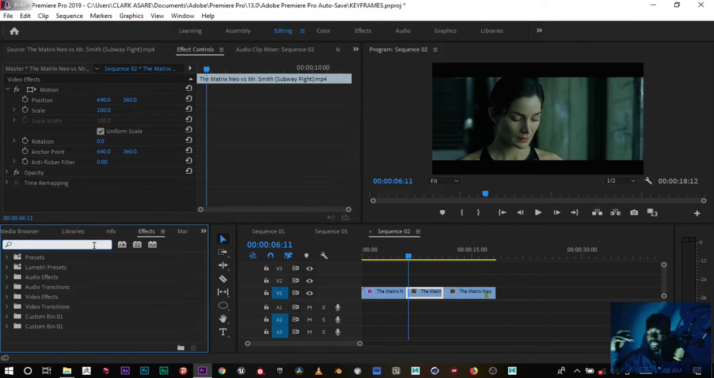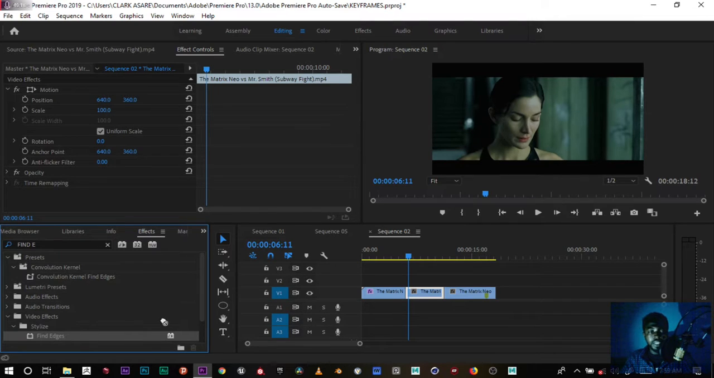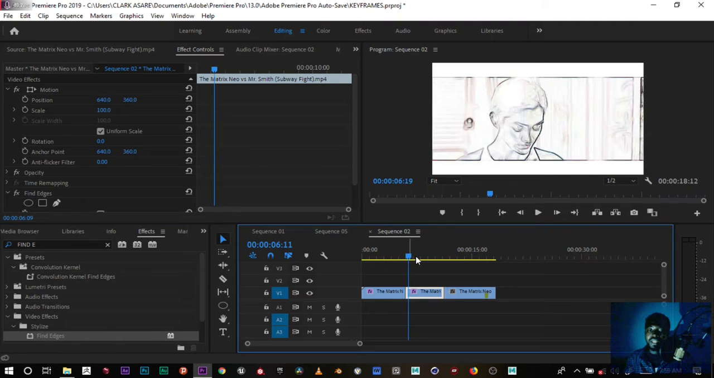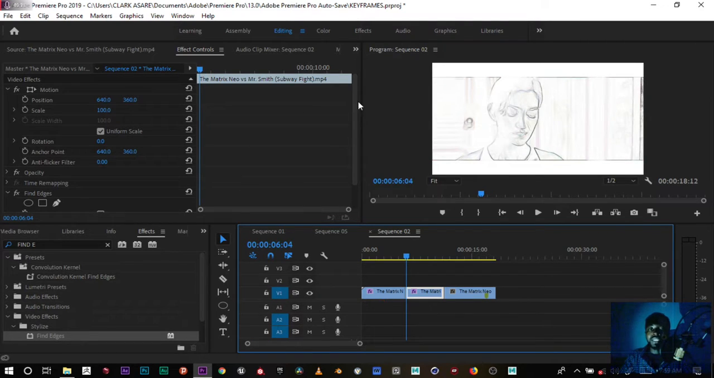You can go and check the text on the other side. So let's do find edges. You add it to this point. You can see that the footage is just white. If I want to animate it to get it back to its original, I just have to do the same thing again.